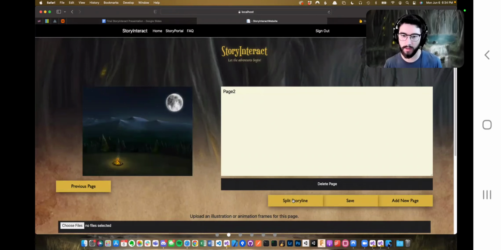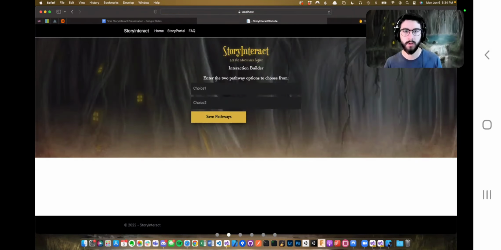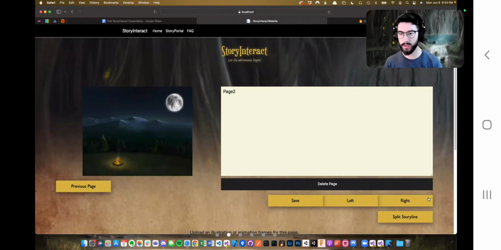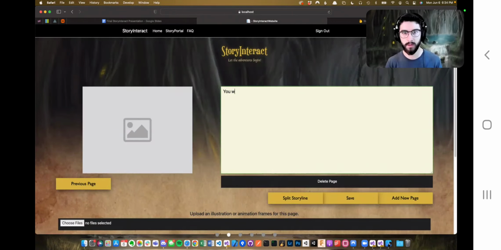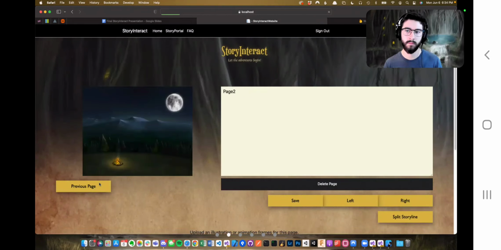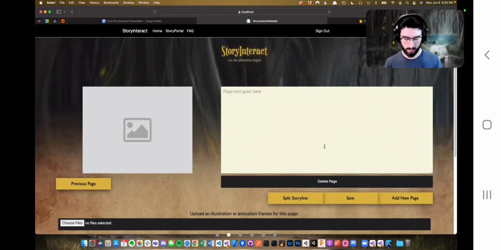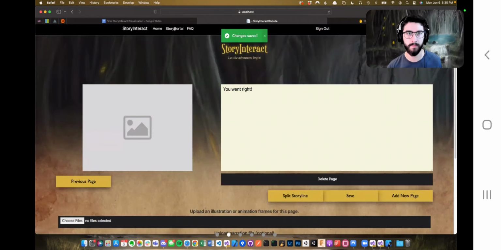I'll create one split in the storyline just to demo. So this is enter the 2 pathways you want to choose from. I'll just say left. Now you can see those are the 2 pages that were created right here. I click on left and say left. Here also. All right, so now I have this basic story created.